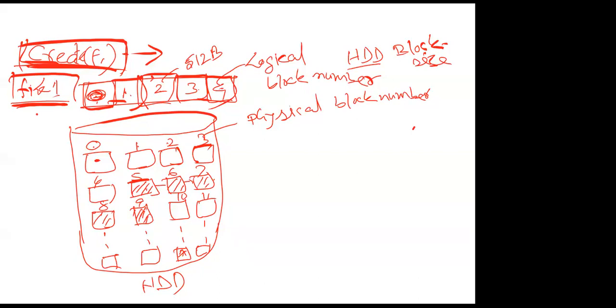In contiguous allocation, each block of the file should be in a contiguous location inside this hard disk as well. So all are contiguous locations: 5, 6, 7, 8, 9. These 5 blocks are used to store this file. And next, what will your file system do? Your file system will maintain the directory tables. You already know about this directory table.